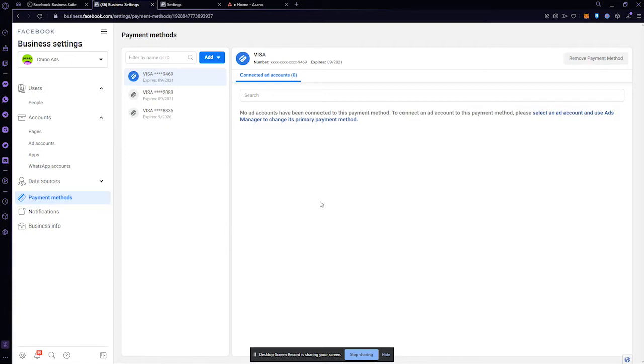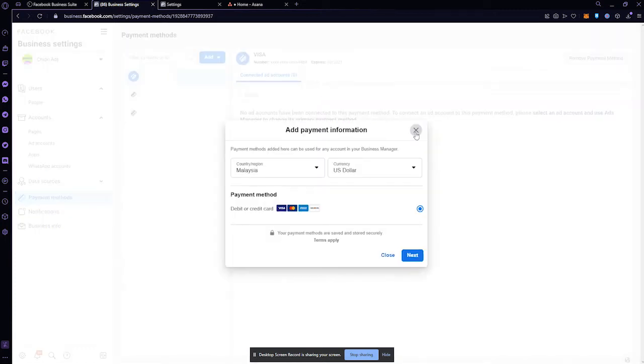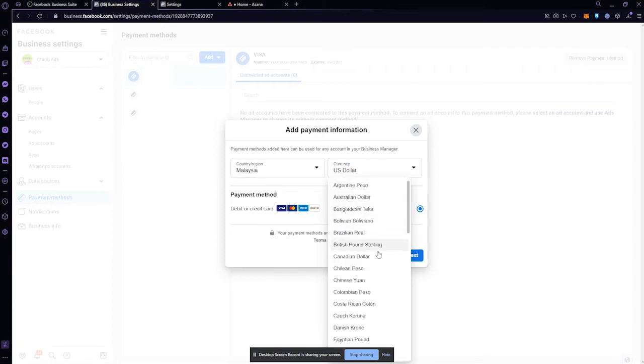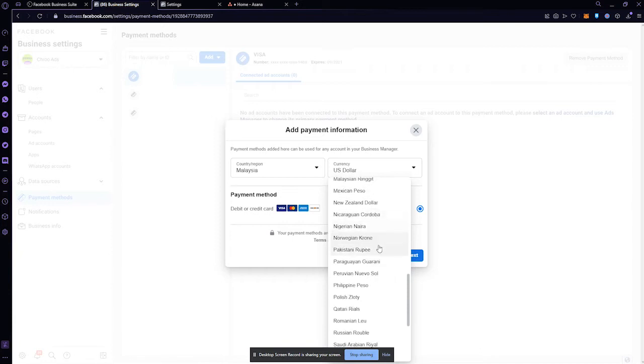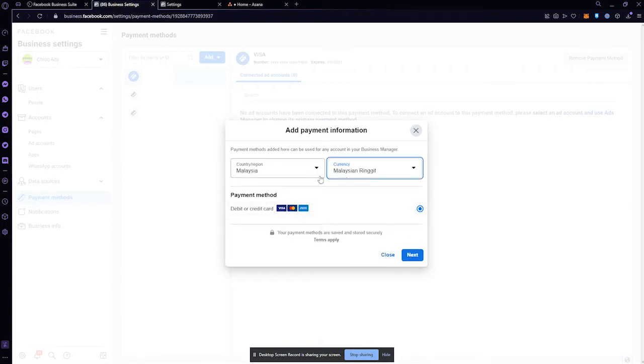And as you can see right here, click on add a new payment method. For this part, you have to make sure that your country and region is Malaysia. And for the currency, if you're living in Malaysia, make sure to set it as Malaysian ringgit. Once you have done that, just click next.